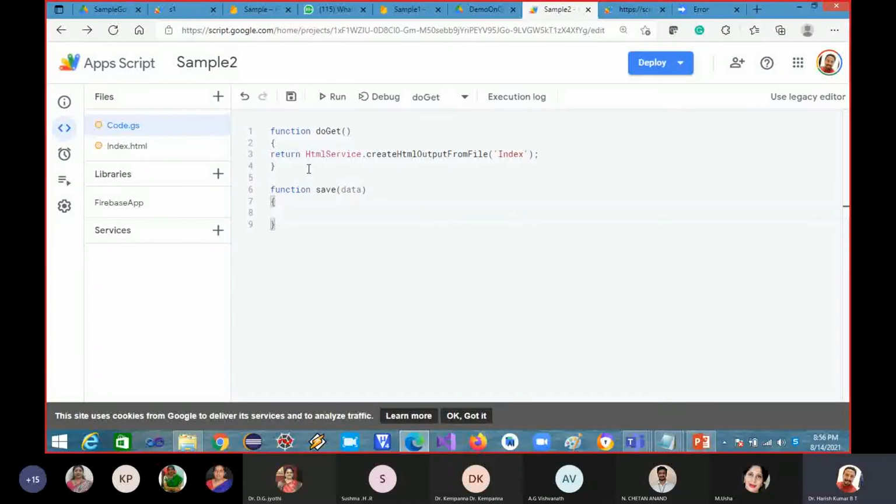So let me just say logger. Here you cannot use alert because this is the backend code. At the backend code, alert will not work. So there's something called as logger. So logger.log, just to check whether my data is coming here or not. Okay. Let me write data. Let me save.